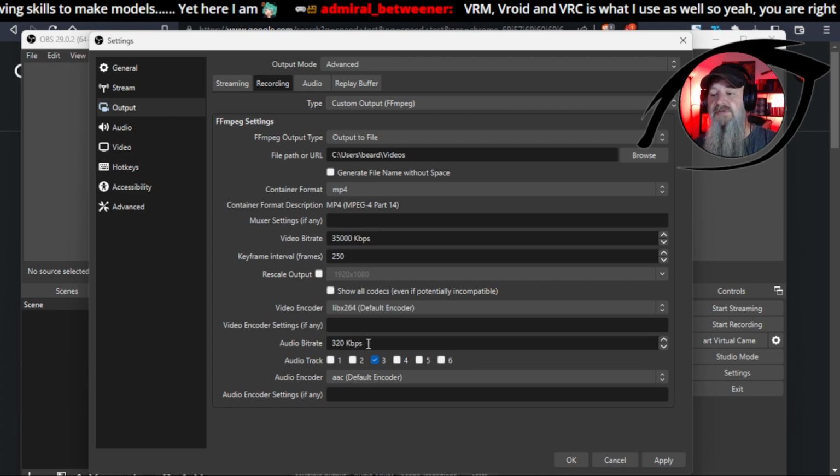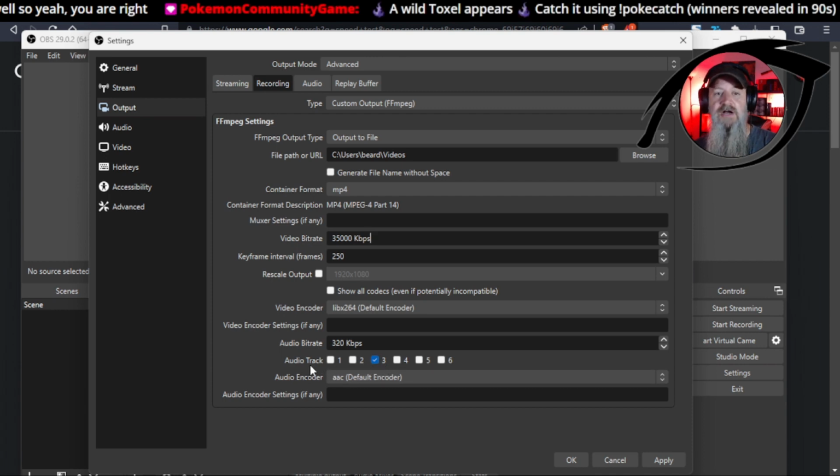Again, audio bitrate, change that to 320 because you're not uploading, you're not directly streaming right to YouTube, so you can have your audio to 320 here on the recording. And this is the important one right here. For the audio track, set your recording to track number 3. And we're going to cover why in just a second, but this is what you need to do. Change or check number 3, and you can check more if you want.